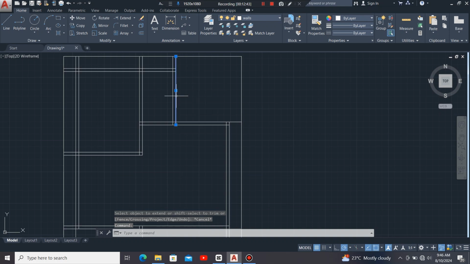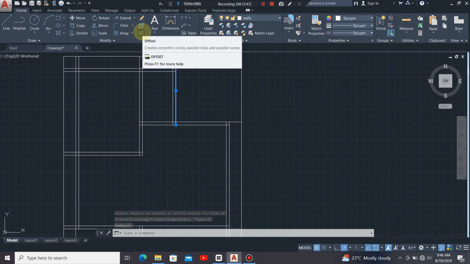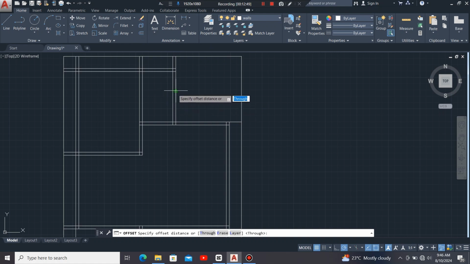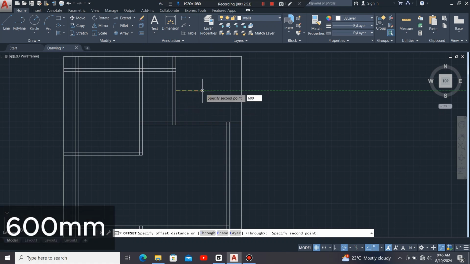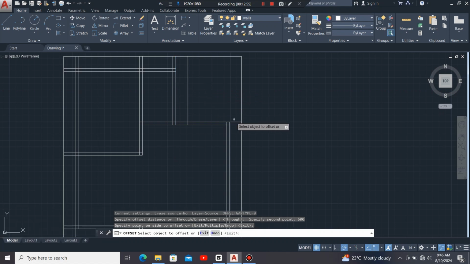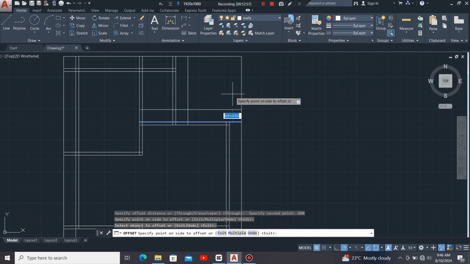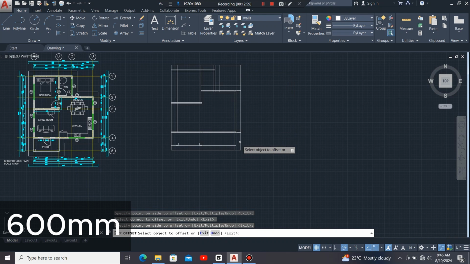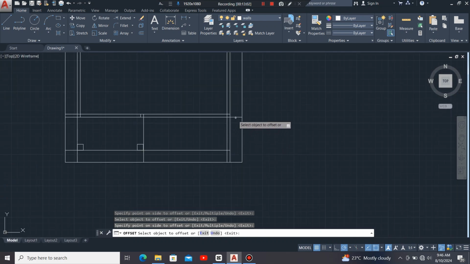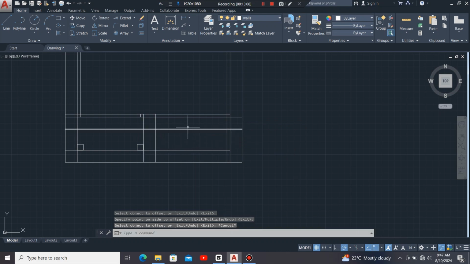So I'll highlight this line, then I'll click at the offset command, then I'll offset it at a distance of 600 millimeters. Then also I'll click at this line and offset it at a distance of 600 millimeters. Now I'll do the same thing right here and also right here.